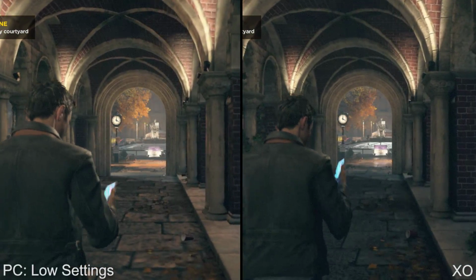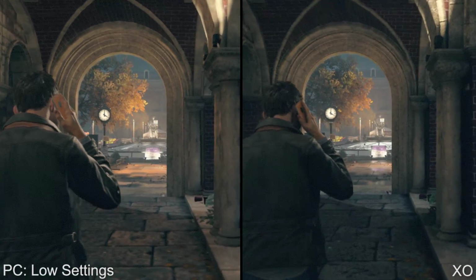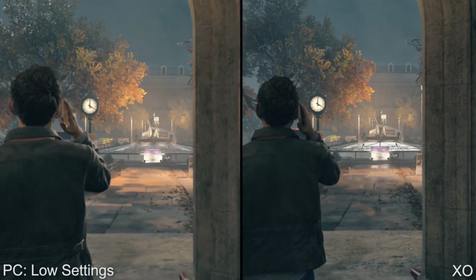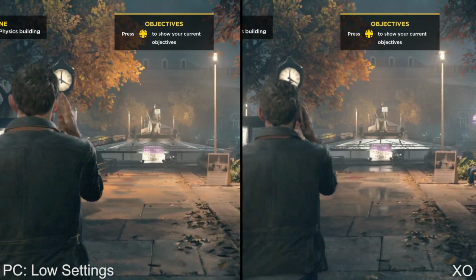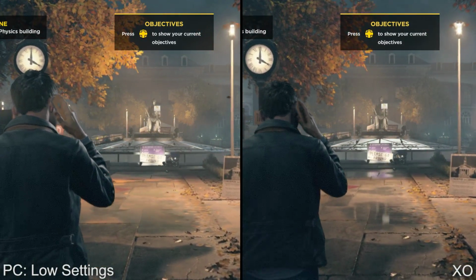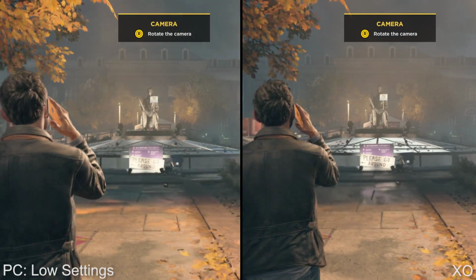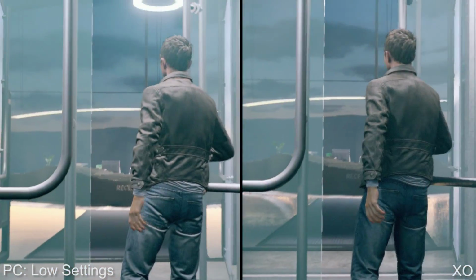Now, if we run through this intro area again on the lowest settings, we actually do see some noticeable differences here this time. Screen space effects are completely eliminated, removing reflections and such from the ground. Texture quality is dropped into the basement, and image quality is further degraded. The game definitely looks worse, though perhaps not quite as bad as you'd expect. Particularly when we get into the cutscenes here.